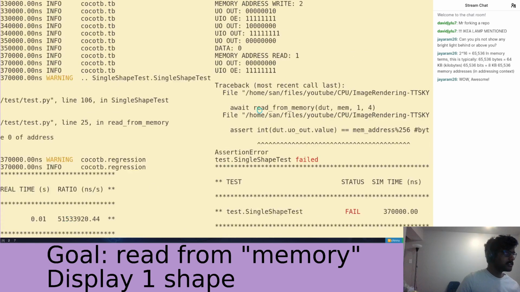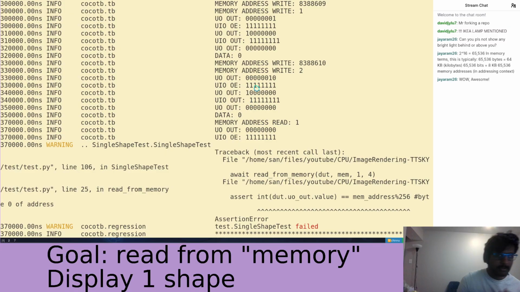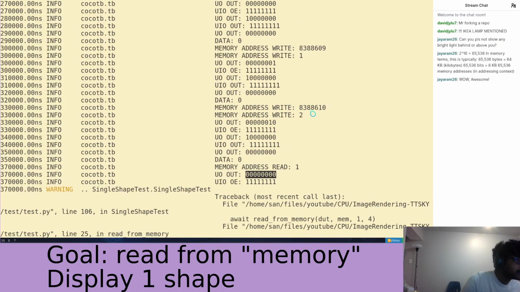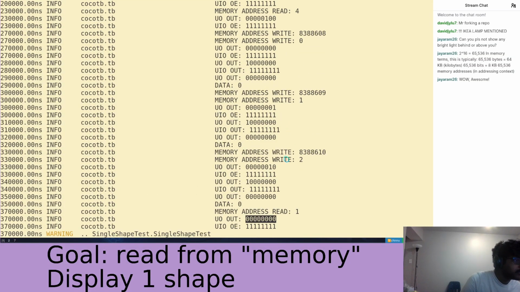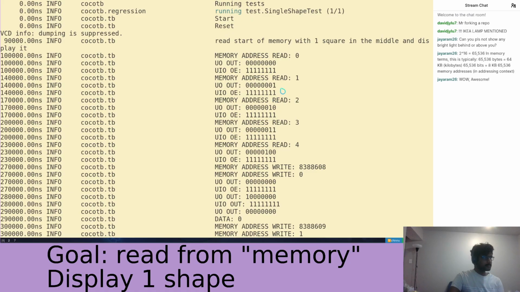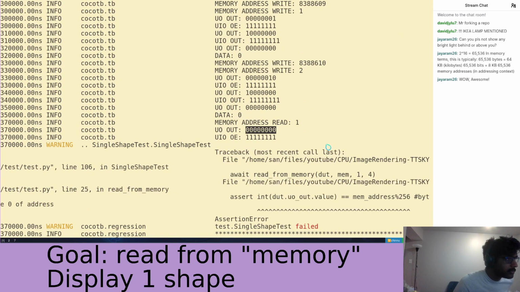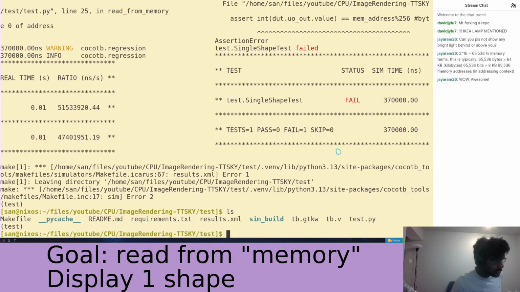Okay, we gotta keep doing this manual print-based debugging. This is annoying. I can't just look at the signals. The problem is UO out is 0. So this means that we are, yep, 0, 1, 2, yep, that checks out. 0, and then 1, 2, 3, 4.